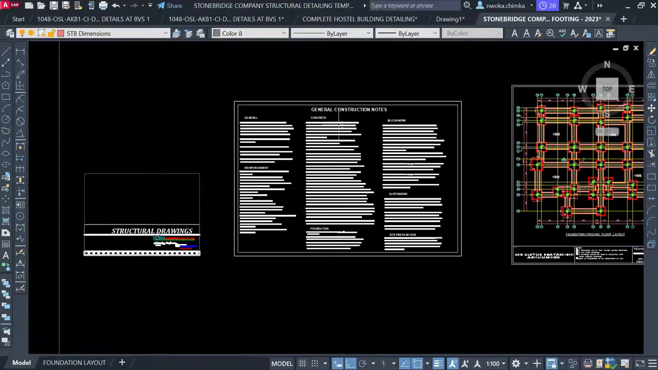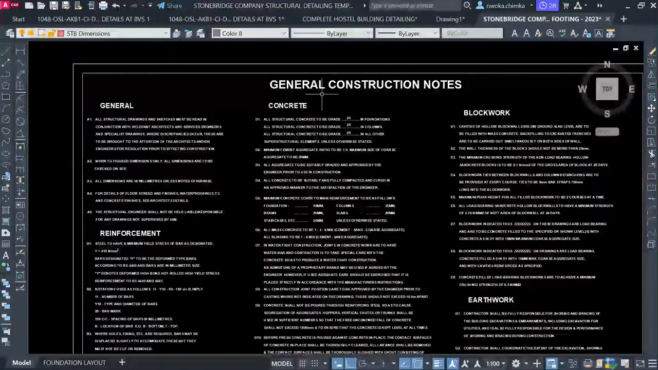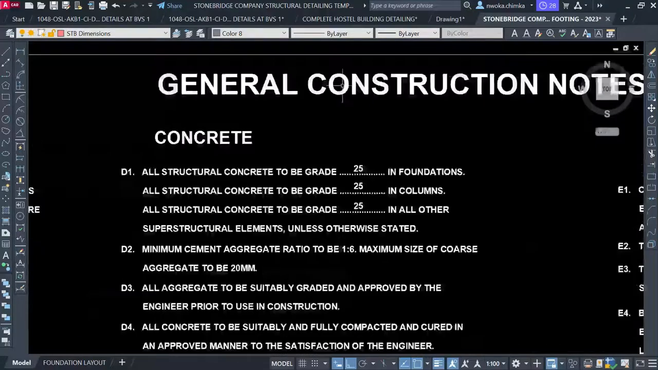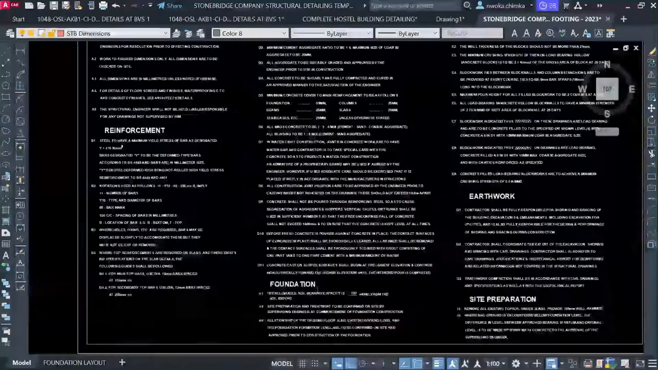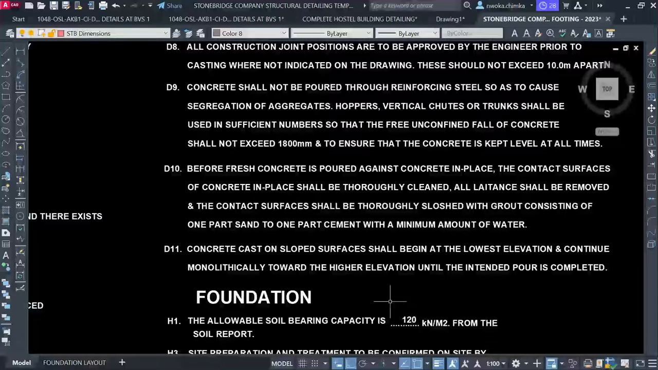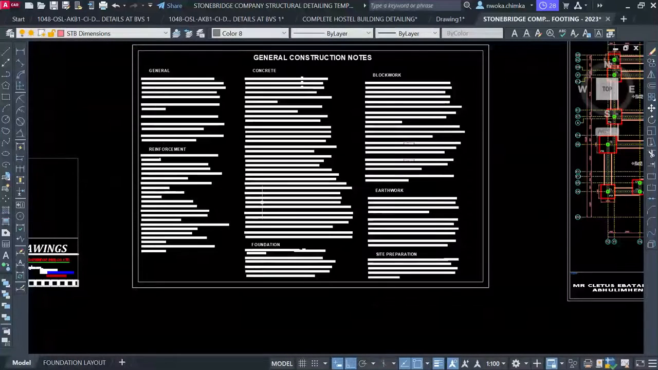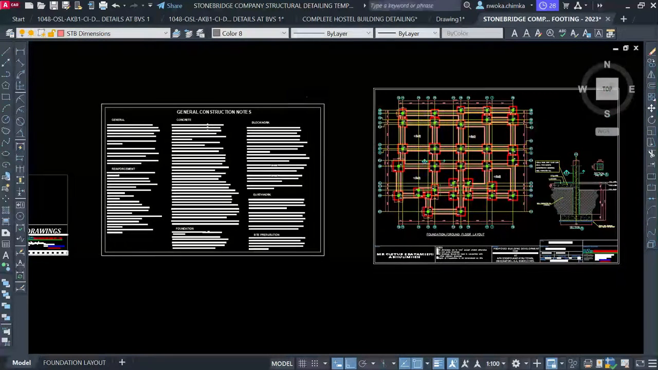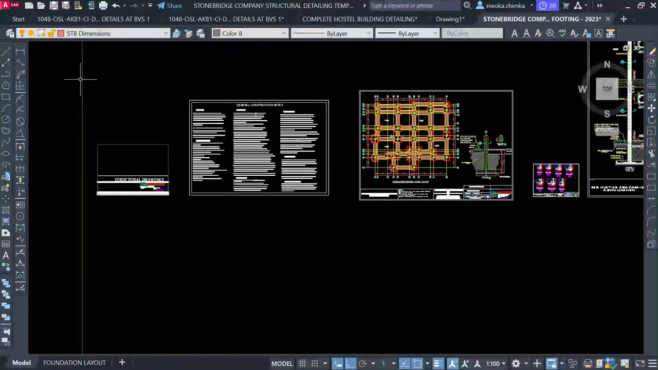The next thing to do is to have your general construction notes, which will contain your covers, your grade of concrete, and also the bearing capacity that you used for this building design, because a good structural drawing must have what they call general construction notes. We will do this by the end of our detailing, because this is just to put in the values which you want.